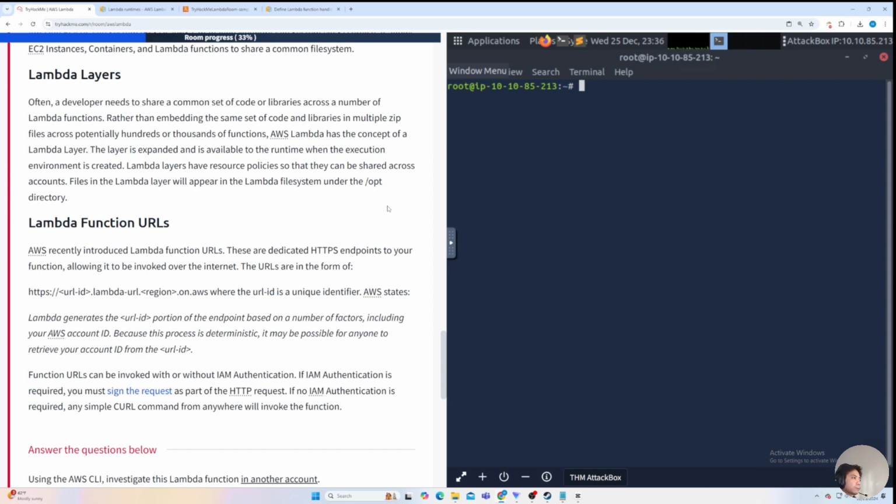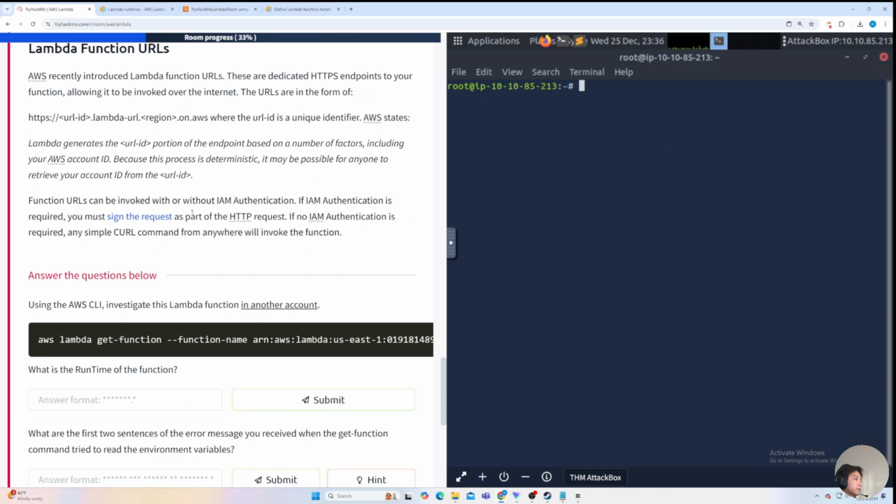Okay. Using the AWS CLI, investigate this Lambda function in an account.